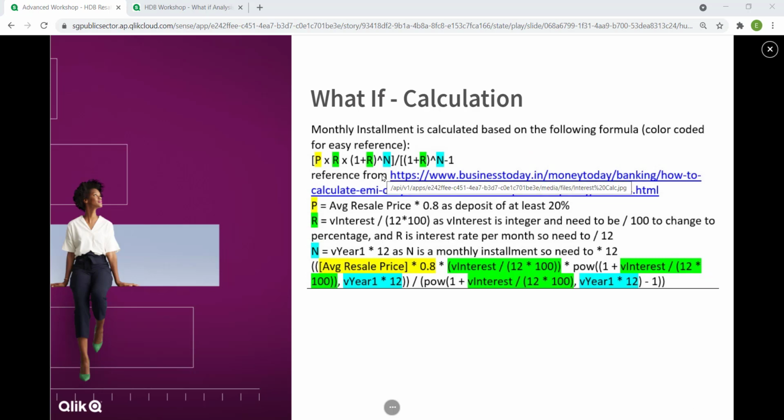So what I've done here is to translate the formula into the calculation that we'll be using. So for the principal, I'm assuming the average resale price multiplied by 0.8 because of a deposit of 20%, which is the upfront payment. R will be the interest rate, so I'll be using vInterest divided by 12 multiplied by 100. And I'll take the N as the number of money installment. I'll use vYear1 multiplied by 12.